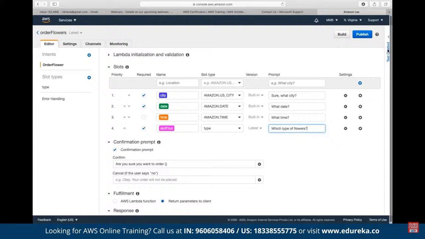Let's keep it consistent. And we want to confirm with the user based on the slots that we have created. So whatever response has been entered by the user and saved as type is going to be returned. So we want to ask the user, are you sure you want to order? Let's say the user chose roses, and they enter rose. Then roses are going to be automatically filled in as part of the confirmation prompt. So, are you sure you want to order slot 4, as in the flower type chosen?